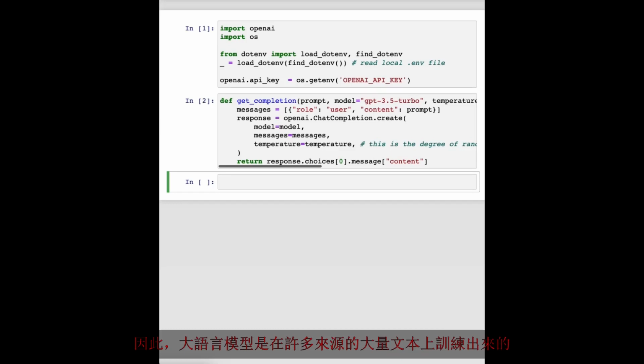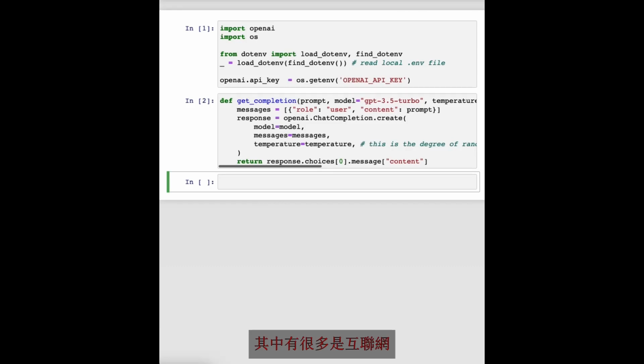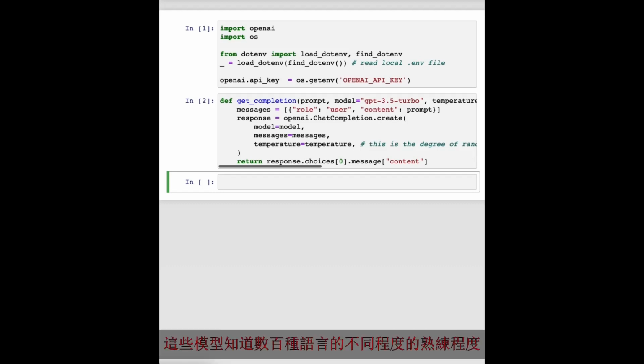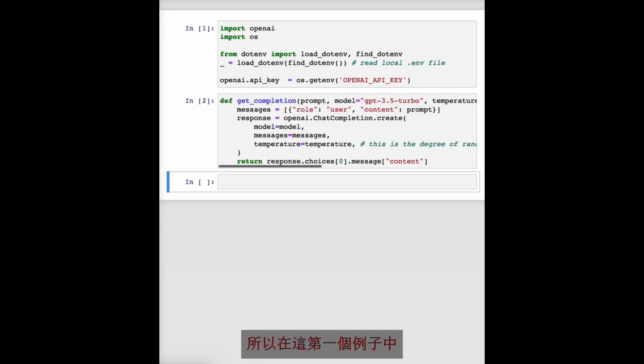Large language models are trained on a lot of text from many sources, a lot of which is the internet, and this is of course in many different languages. So this imbues the model with the ability to do translation. And these models know hundreds of languages to varying degrees of proficiency. And so we'll go through some examples of how to use this capability. So let's start off with something simple.